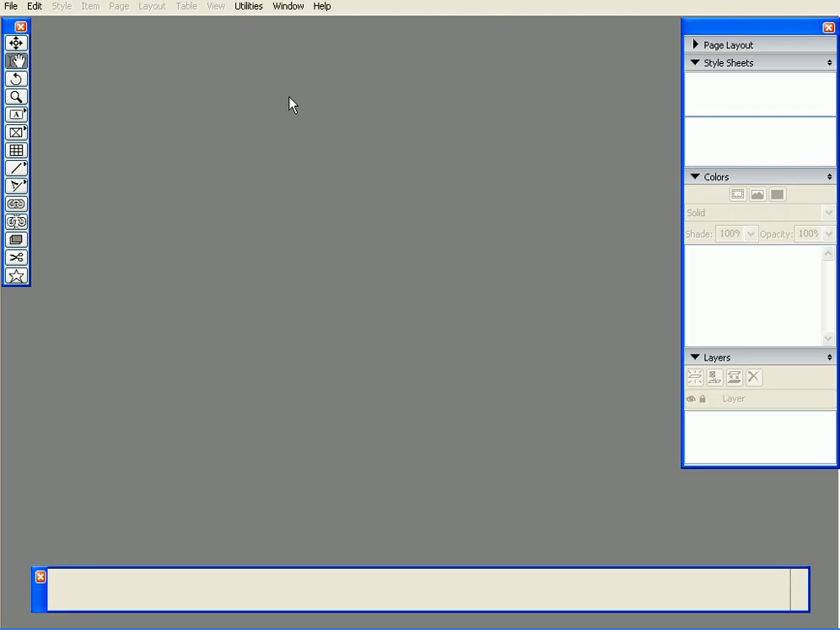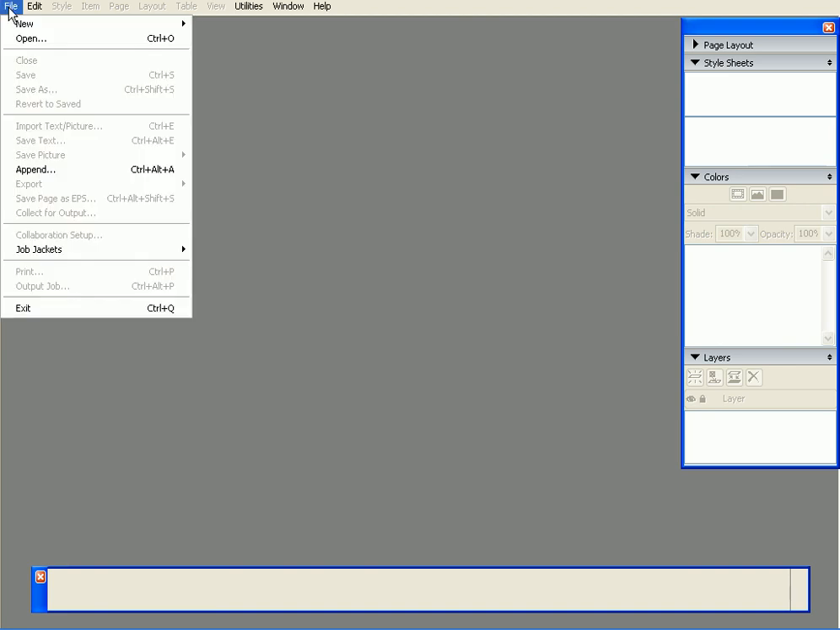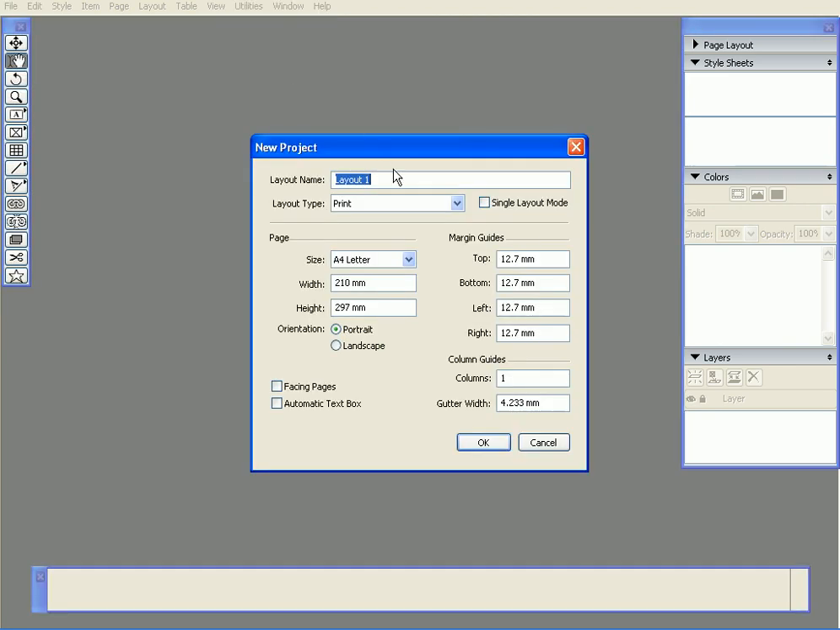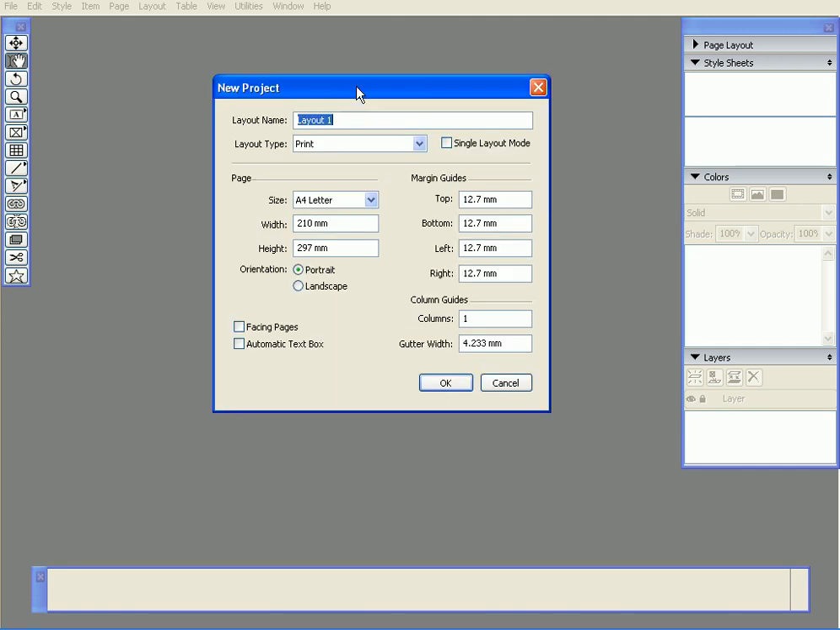The first thing we're going to do in Quark is create a new project. So File, New Project. And here, I need to name my project. So let's say that I'm creating a business card or whatever. I would call it, for example, business card.